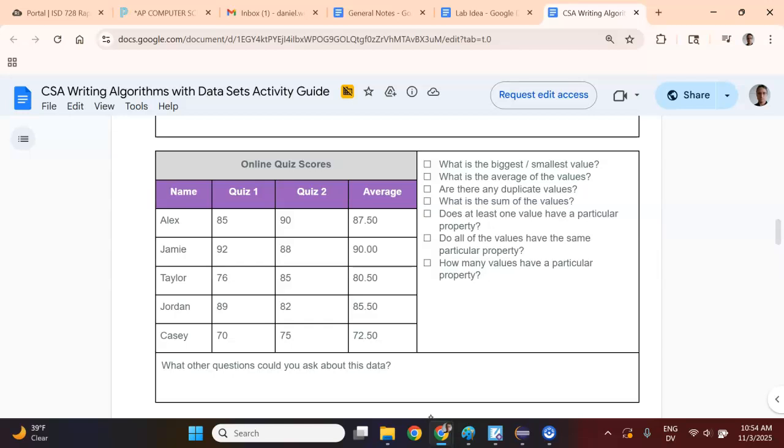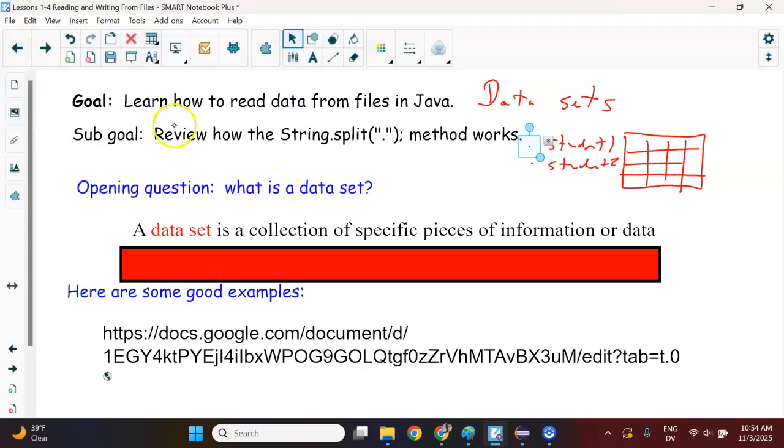Okay, and so again, we're going to want to work on storing data in files and then reading from files. That's the first goal here. And in order to do that, you need this special method called split, string.split, that is new on the AP exam here in 2025-26. Okay, so we're going to start by looking at how this string method works.